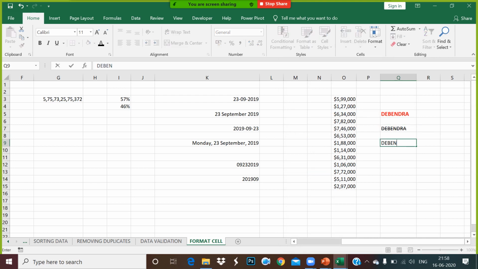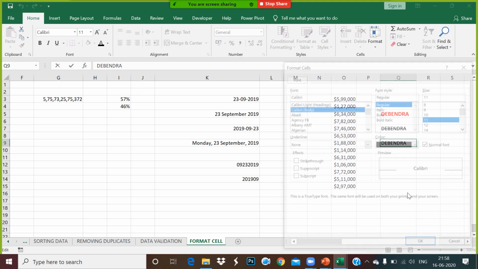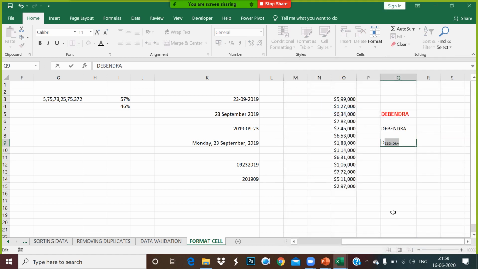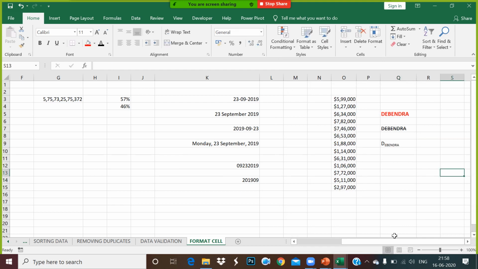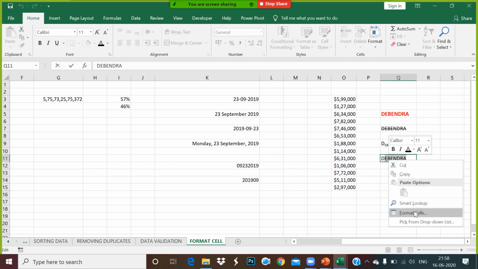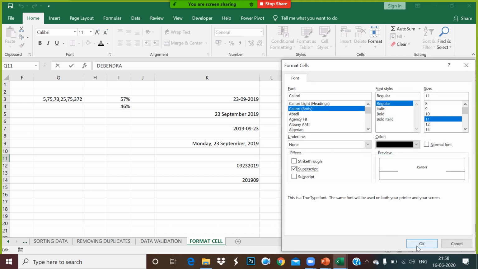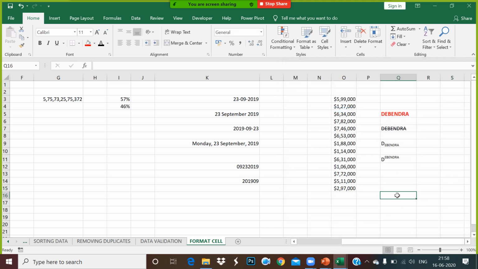Or sometimes my name is given like this, where I have selected all the letters and made it subscript. Can you see this? Or I have selected my name and in format cell made it superscript. Can you see this? Is it making sense?